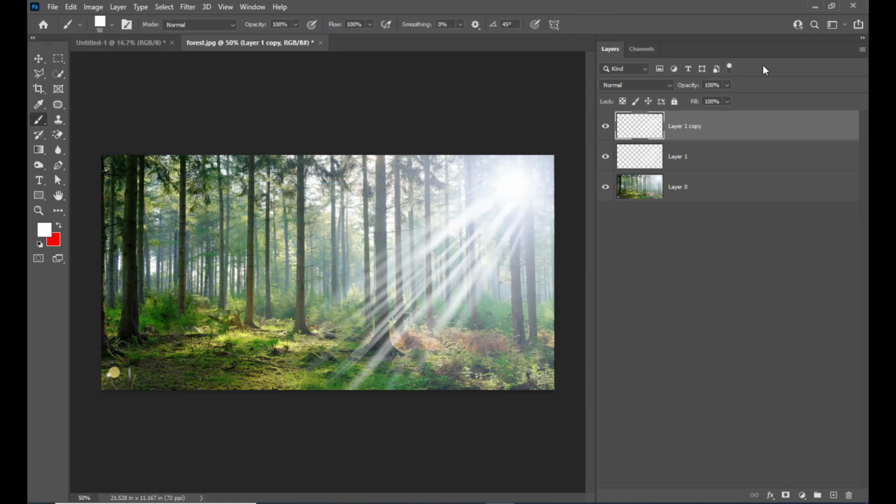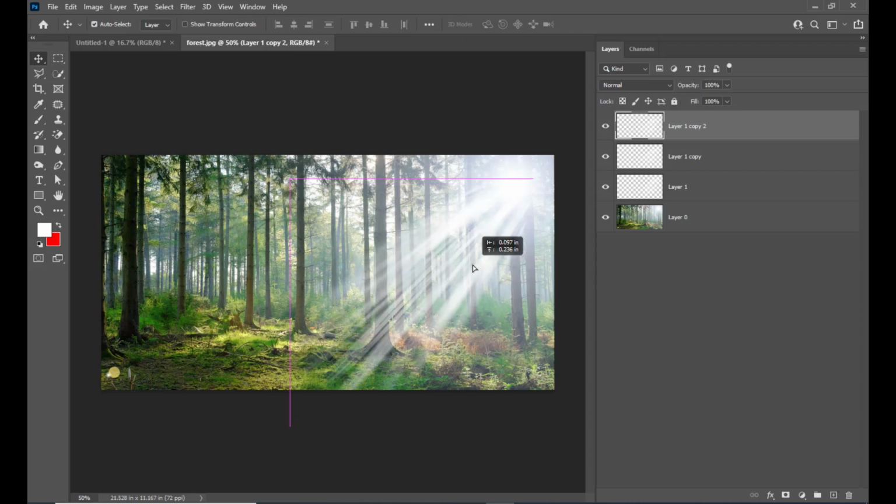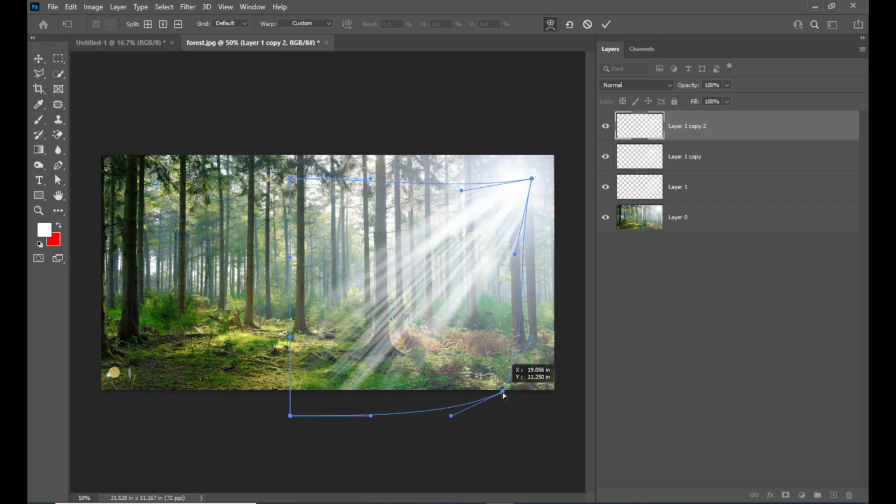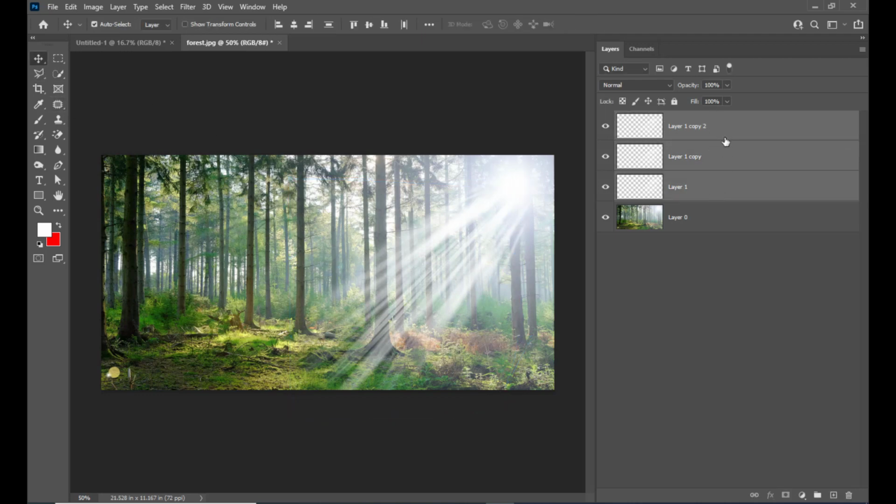Then we can take some more duplicates here, and we can also just move them a little bit to the side, and also we will activate the warp tool again, and then we can just change their position. Right, this looks better. And now what we can do is we can just merge these three layers.